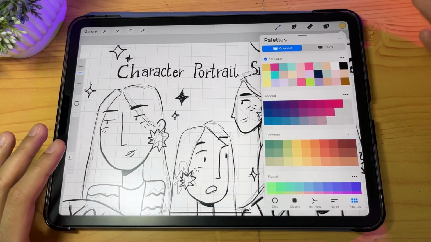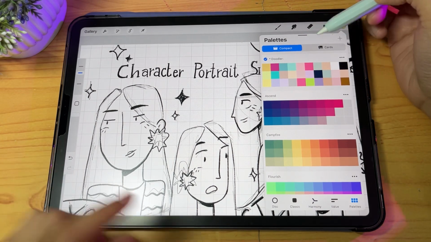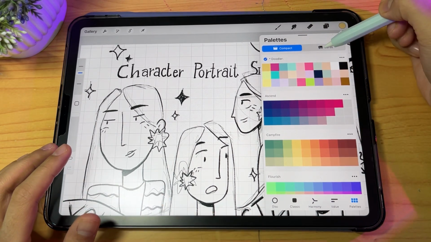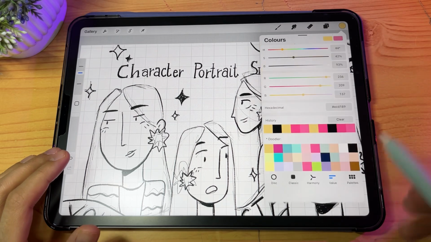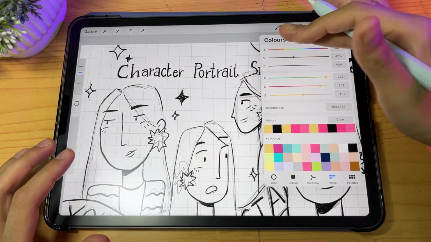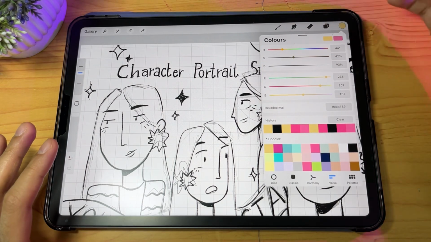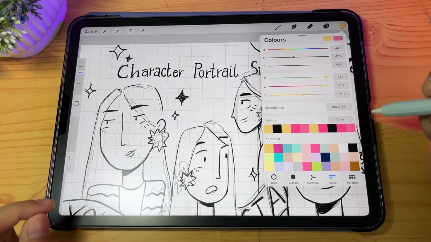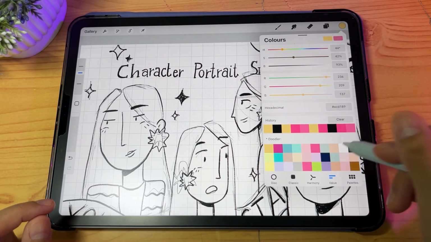Now coming to color palette, there are two ways you can display the palettes, either like this or like cards. Then you can go to value and change values like this, but basically the most important part here is the hex code of the color if you want to use a particular color, and you can simply tap on it to check the code.